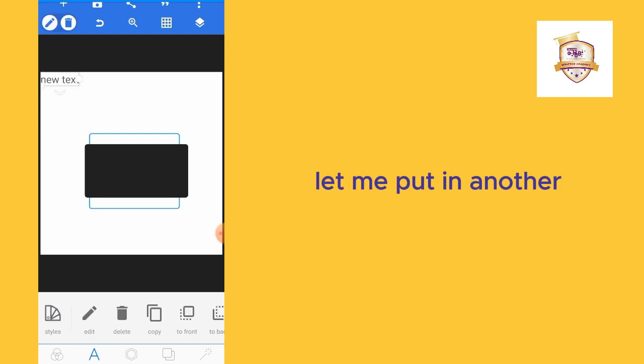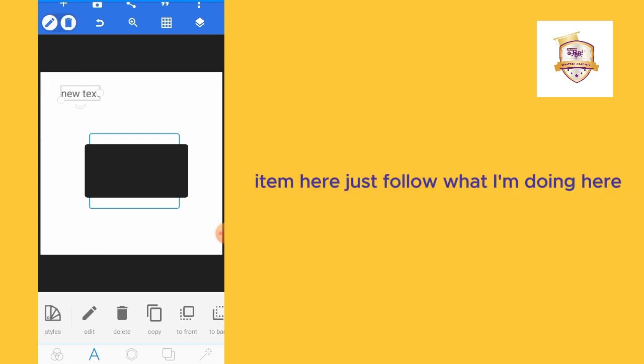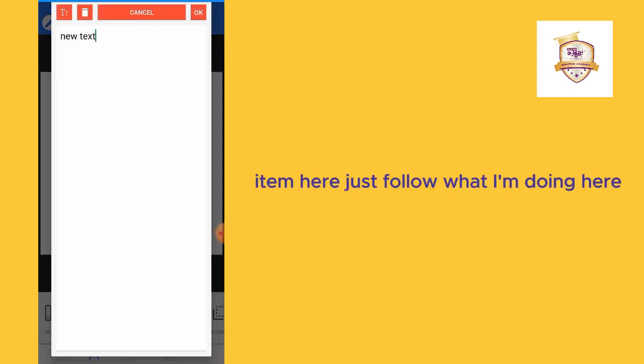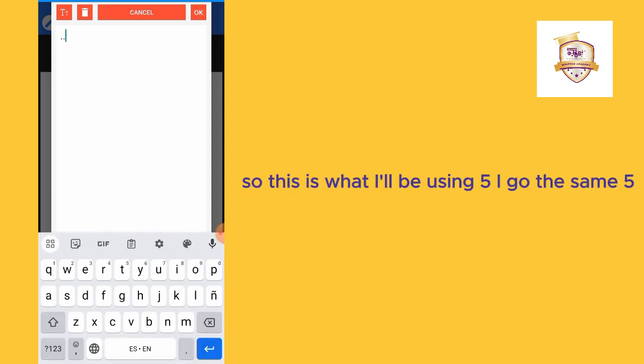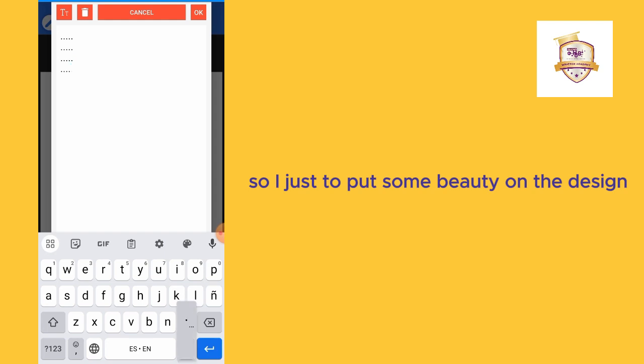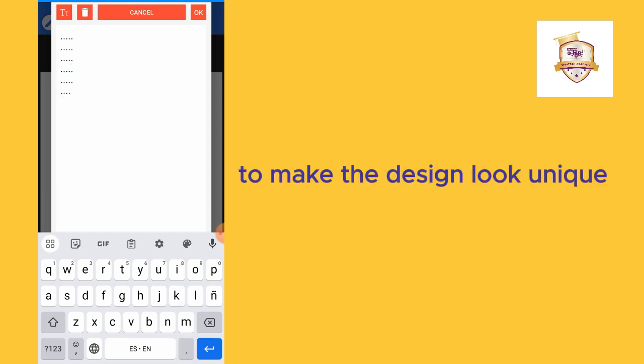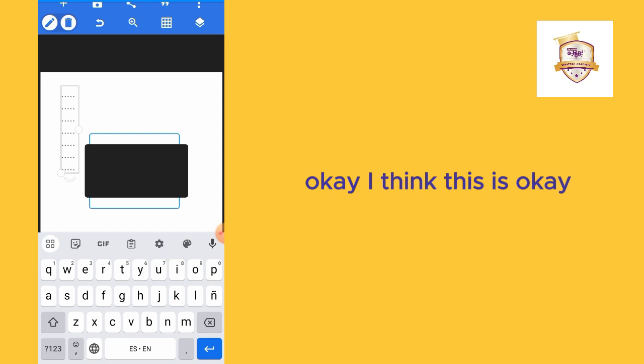Again, let me put in another item here. Just follow what I'm doing here. I want to put in some dots, so this is what I'll be using. I go the same 5. This one is just to put some beauty on the design, to make the design look unique. Okay, I think this is okay.